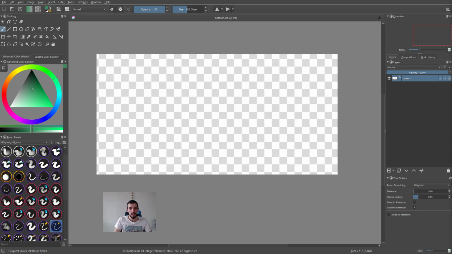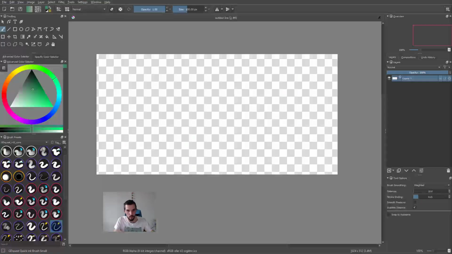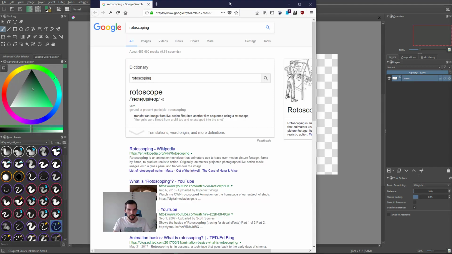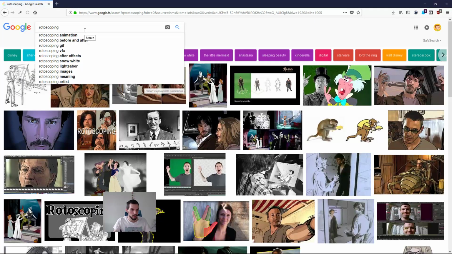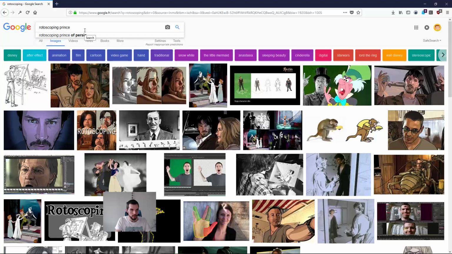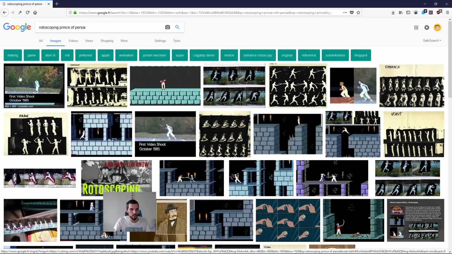Sure, it's okay. It's been done for animation. Rotoscoping, for example, is the process of tracing over someone doing something. So, rotoscoping. There we go. And it's been used in games, the first Prince of Persia, for example. So you have some very old video shots like that.